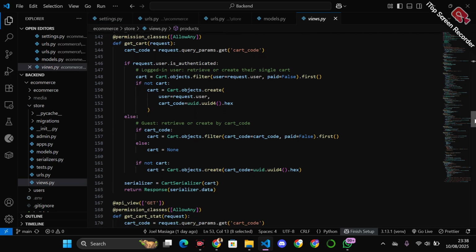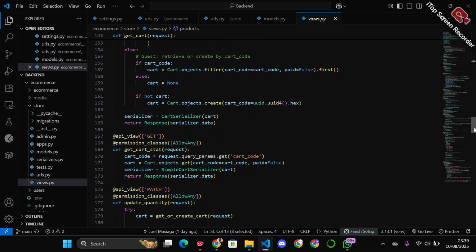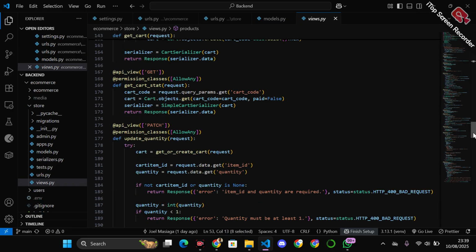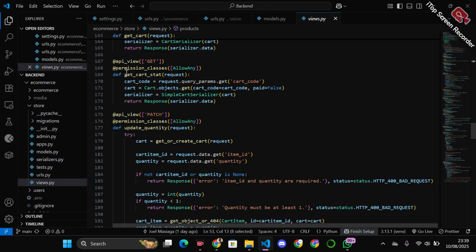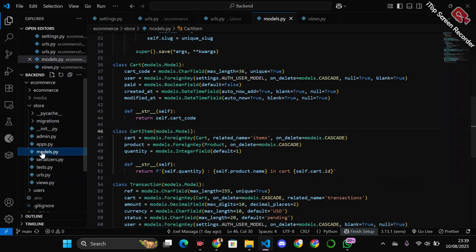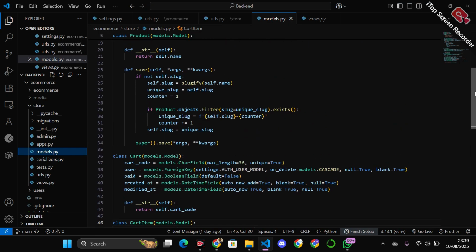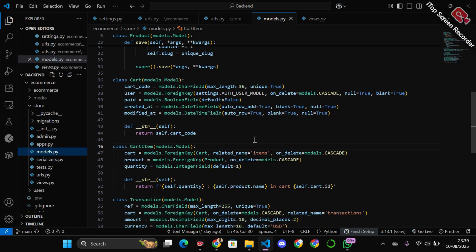So let's say if the user wants to make payment, or if they want to see what cart they have and the products that are there, you can check the quantity of the items that are in the cart and also update. Then here are my models, very simple. I have a cart model, then the items on the cart, and then this transaction model.